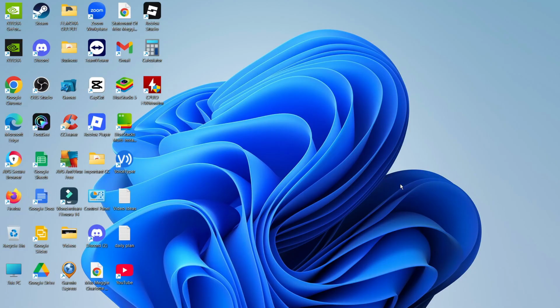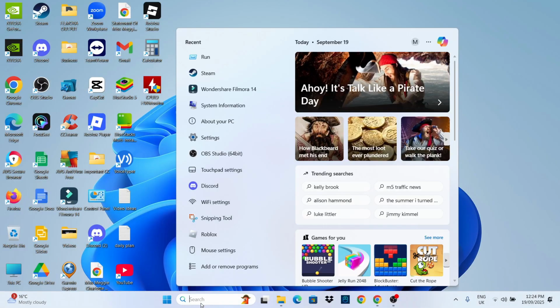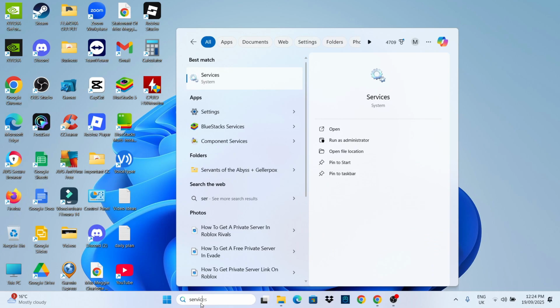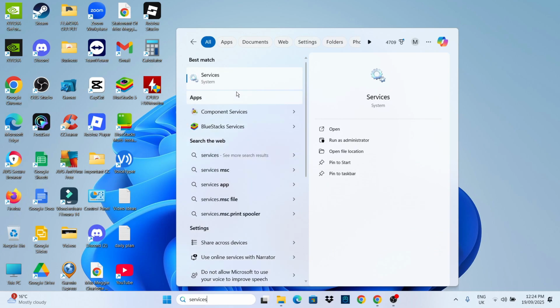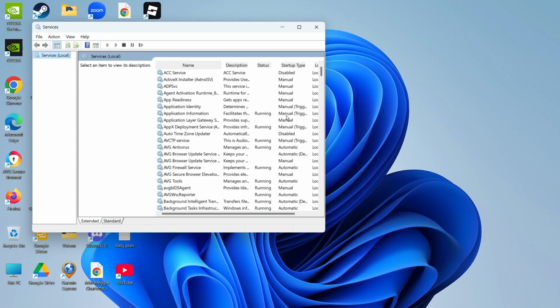Now, to disable automatic updates, of course, this can be quite annoying sometimes. The process is pretty easy to do. What you want to do from your Windows 11 desktop is come down to your search box at the bottom in your taskbar and type Services, just like this. Underneath Best Match, you should see Services come up. Give that a click, and what that's going to do is open up a window like this.